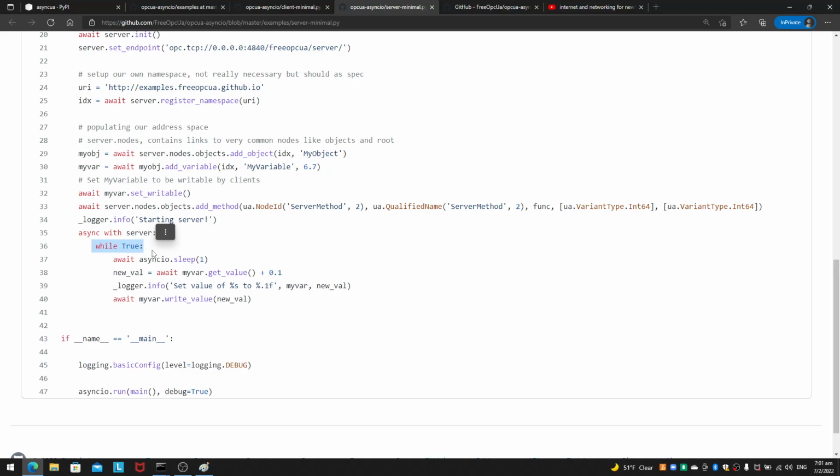Alright, yeah, it has to be turned on, and then it has to be doing something. So what is this thing doing here? It has an await asyncio sleep. So this thing is actually causing the server to just sleep, fall asleep, right?